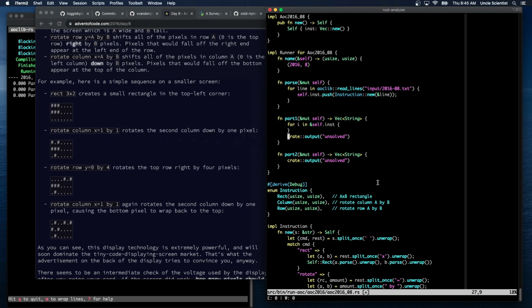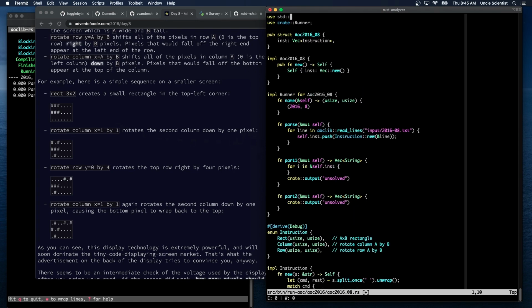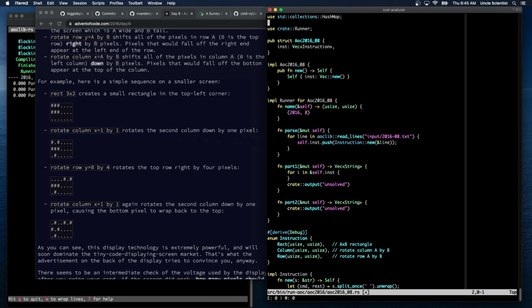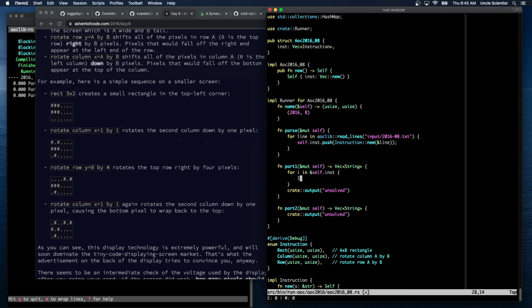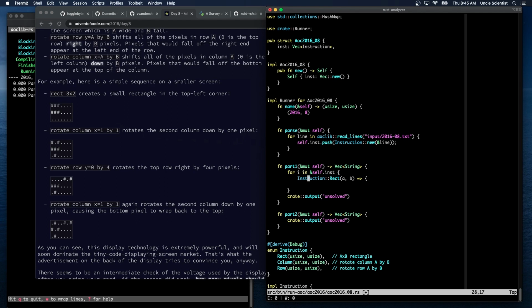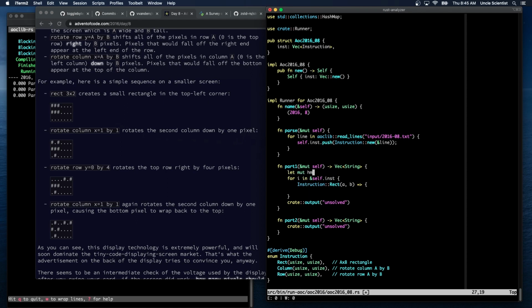So we can do that. Use standard collections HashMap. So that makes the rect command very easy, right? We have A by B, and all this is going to do is go for each entry in the hash map. Let hash map equals hash map new. Oh, hash set, because it's either on or off. So it's either present in the set or not present in the set.